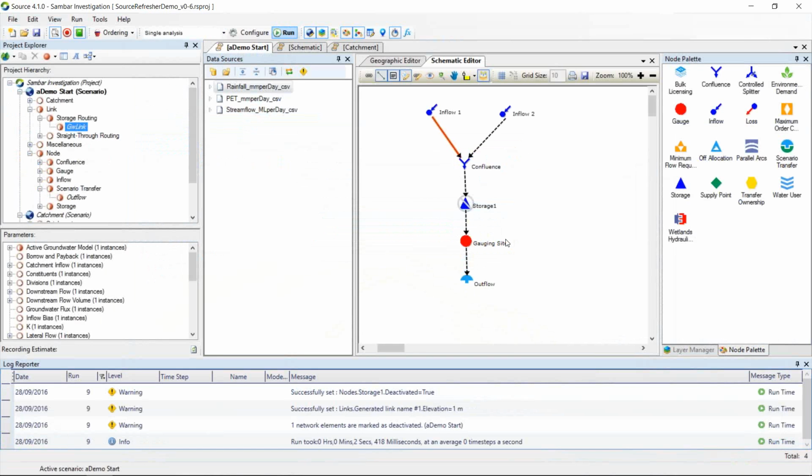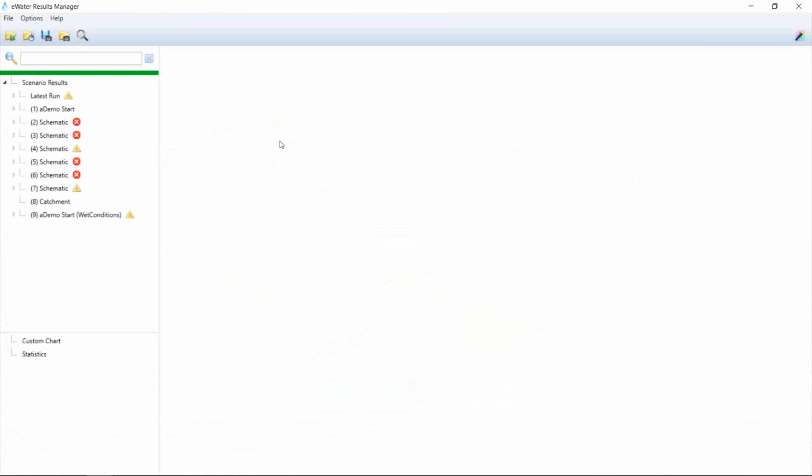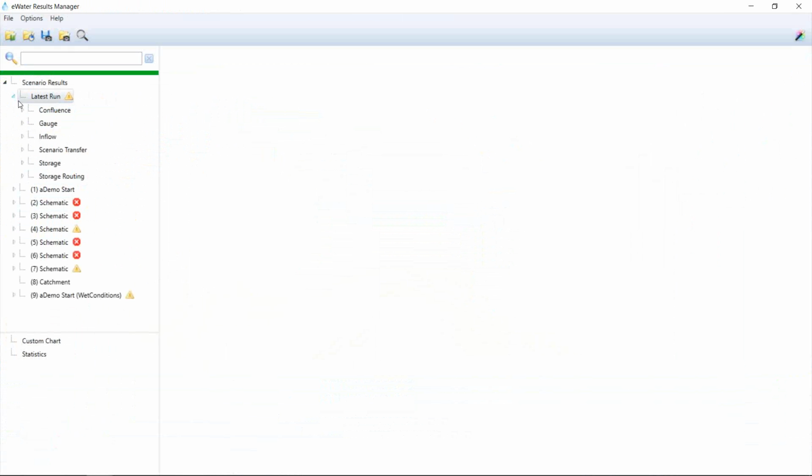Done, and we'll open our results manager. You can set this to open by default, or you have a shortcut key, which is F10, to open it up. As you can see, I've done a lot of other runs in this project previously, but we're going to look at the latest run. So this is currently pointing to the results of run number 9, but if I run the model again, the latest run will update to point at the results of the latest run. I'll show you why that's useful in a moment.